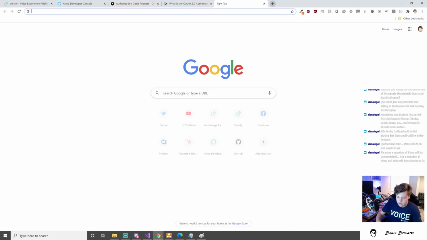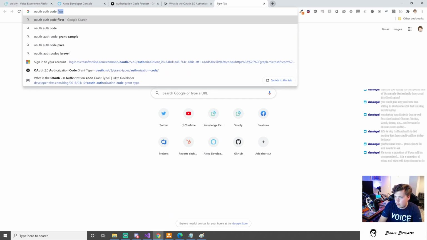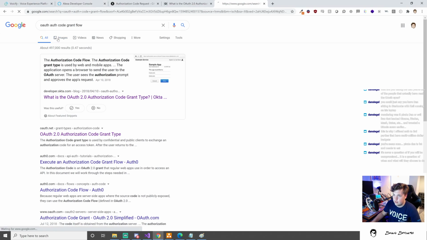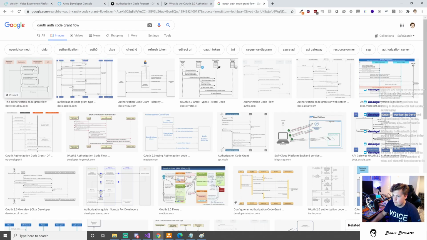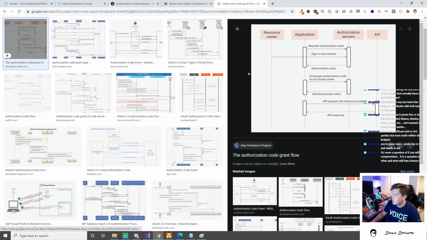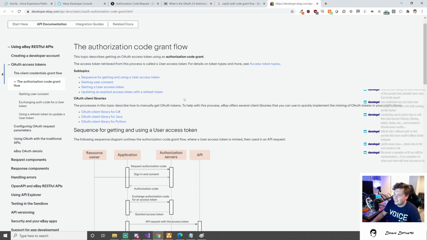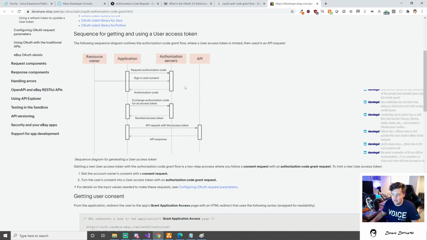So let's do this. OAuth auth code grant flow. I want another diagram that's not mine. Images. Some of these look more complex than others. I'm not sure why. eBay. Okay, eBay's diagram for implementing eBay's OAuth. So the resource owner is basically the client, right? Or the application is. So talk to the application. It requests an authorization code.